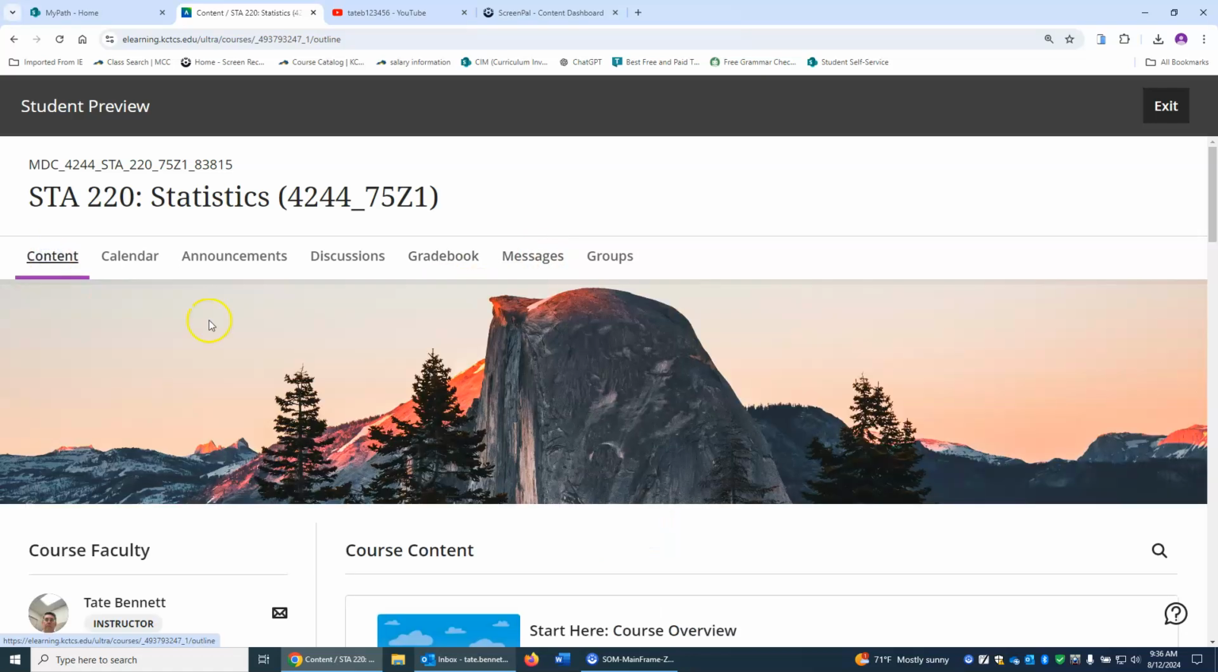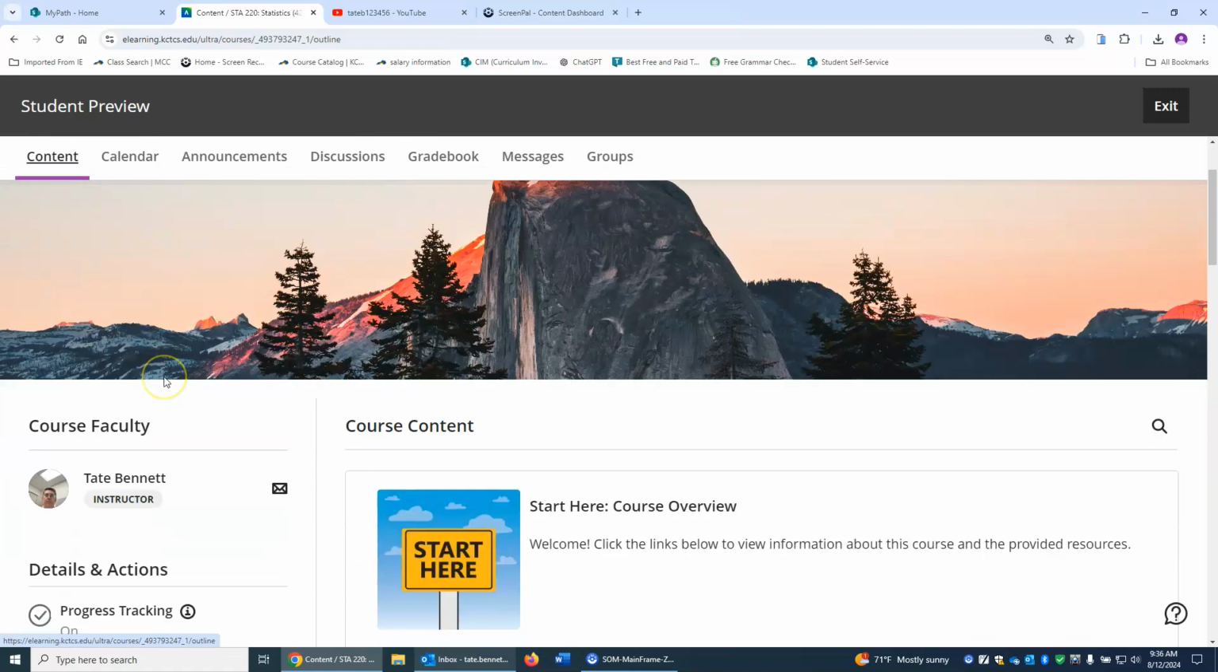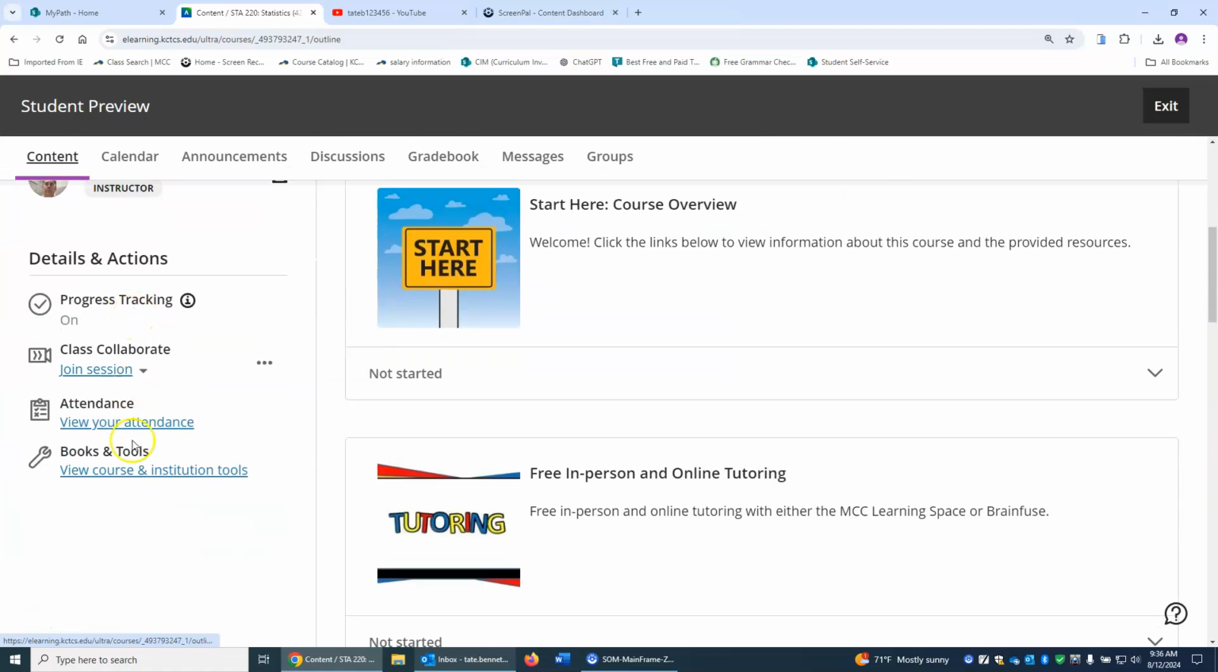So under course contents, where you spend most of your time, on the left here, I guess the only thing I'll point out is you've got Class Collaborate. If you want to meet with me online, we can join a session. You've got to schedule that ahead of time, and we can meet online. Or you can schedule appointments, meet with your peers in the class.